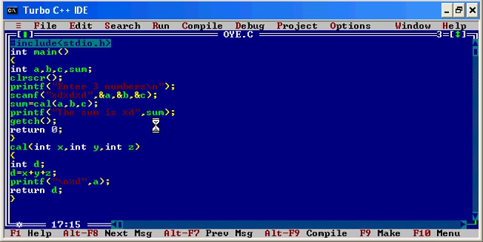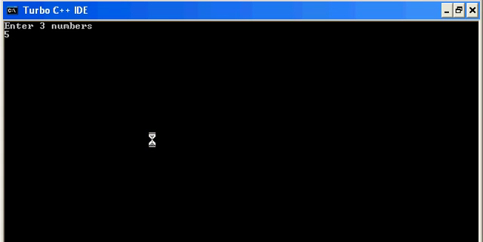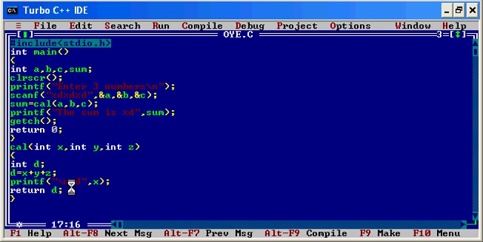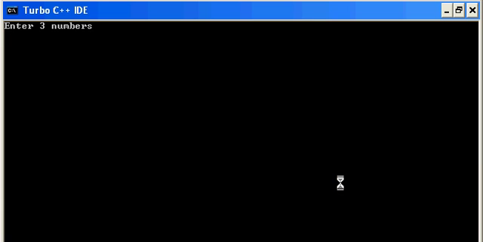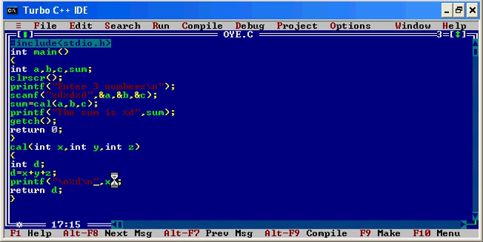Suppose I write x over here, it will show the sum is, \n. See, it will print 5. It will not show an error. This tells us that whatever value we give will be local to that scope. So this is how we write.